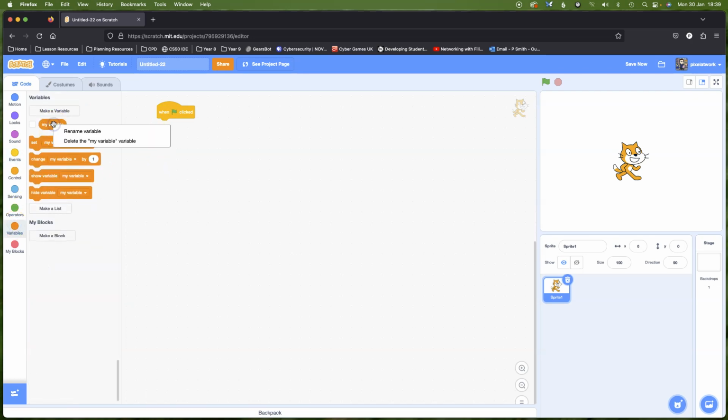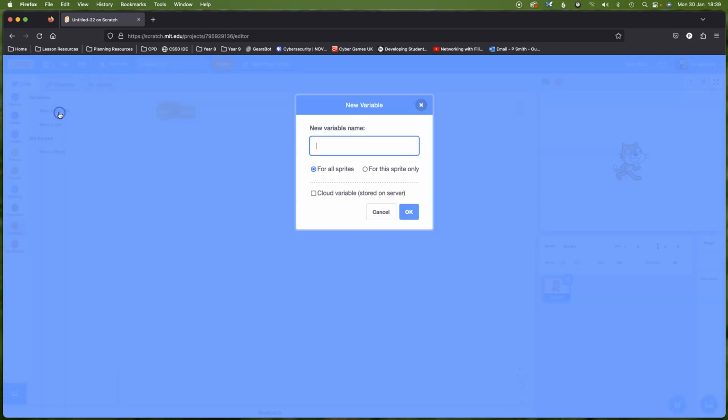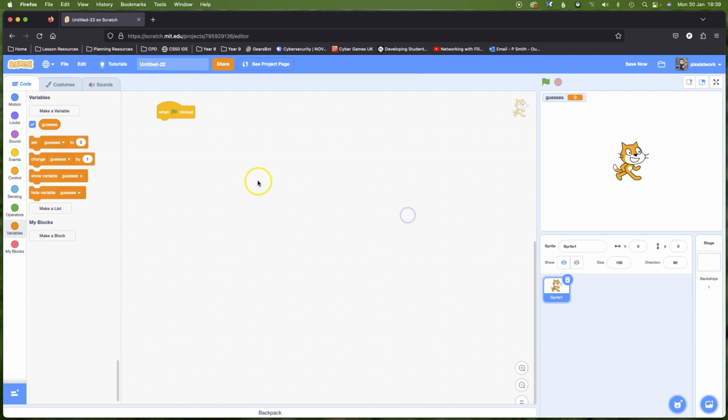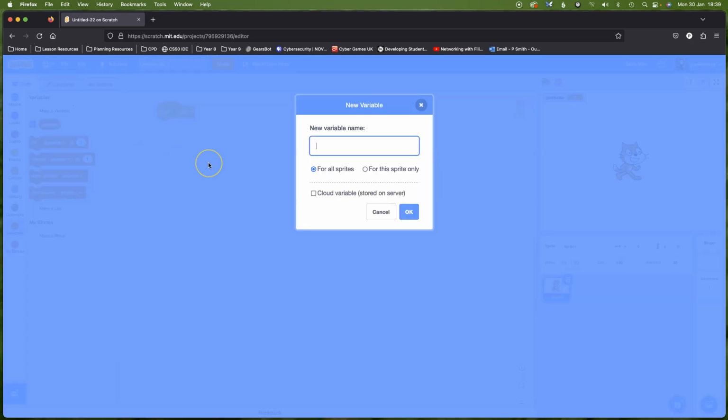So we'll get rid of this one and we will make a variable, and this variable is going to be called guesses. So this will store the number of guesses that the player has, and we're going to make another one and we're going to call it chosen number. So this will store the number that gets chosen for the person to guess.